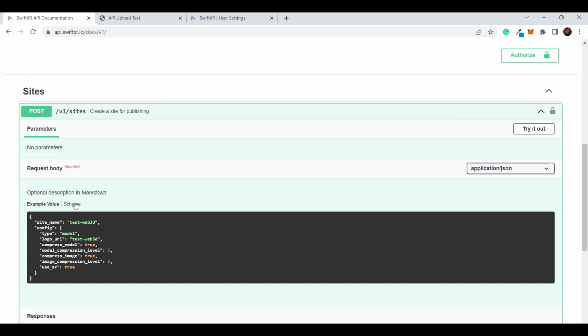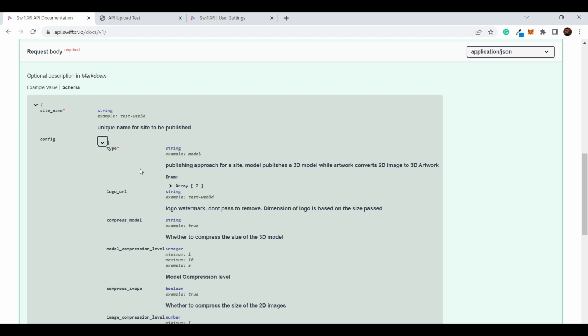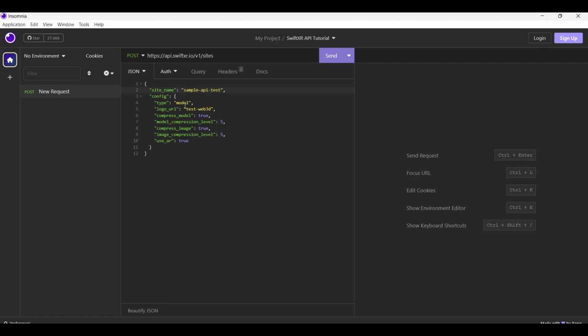If you take a look at the schema, we have the model type, and then we also have the artwork type. The model type is simply when you have a 3D model and you want to publish it, while the artwork type is when you have a 2D image that you want to convert to a 3D artwork. We're going to see how that works. So for now, we're going to pick a model.